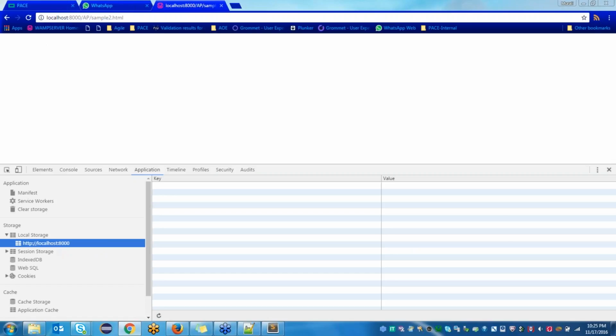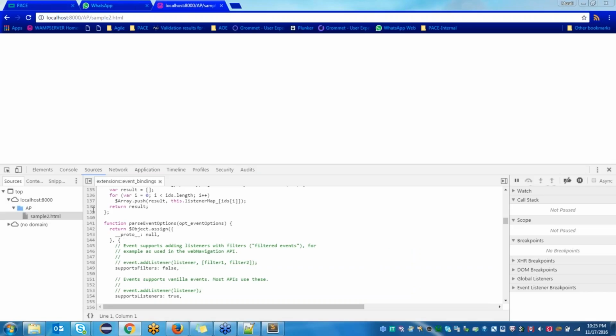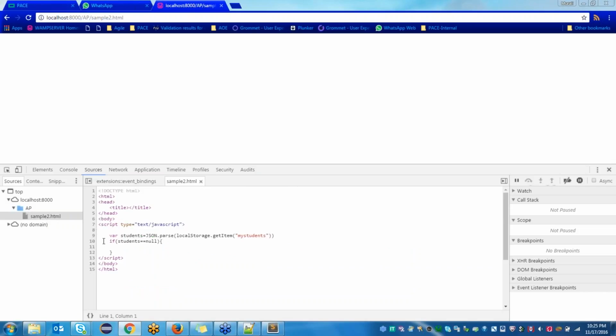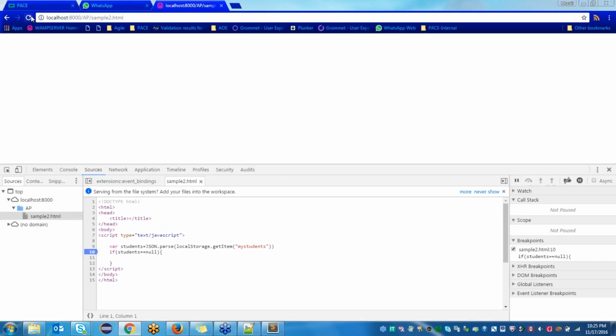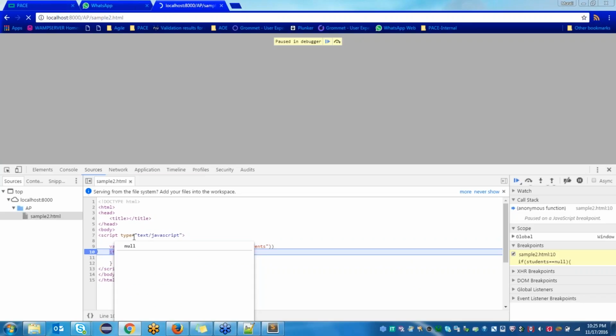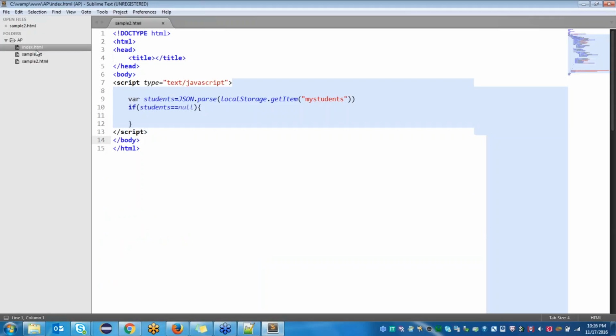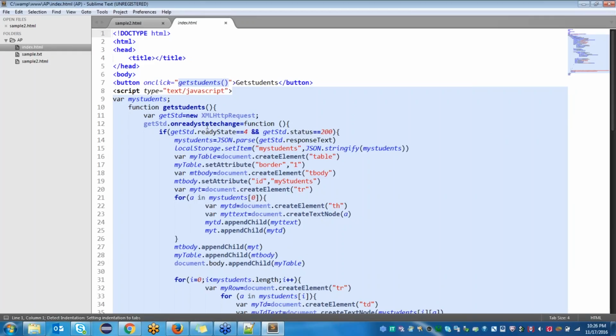Now when I run this application, if I put some breakpoints in sample.html at line number 10, in student there will be null because no data is available locally right now, as I have cleared everything. If data is available, let it take. If data is not available, we are going to get null. Once we check for null, once it is null, we have to send the Ajax request. We have to do the same process which we did in the last class.